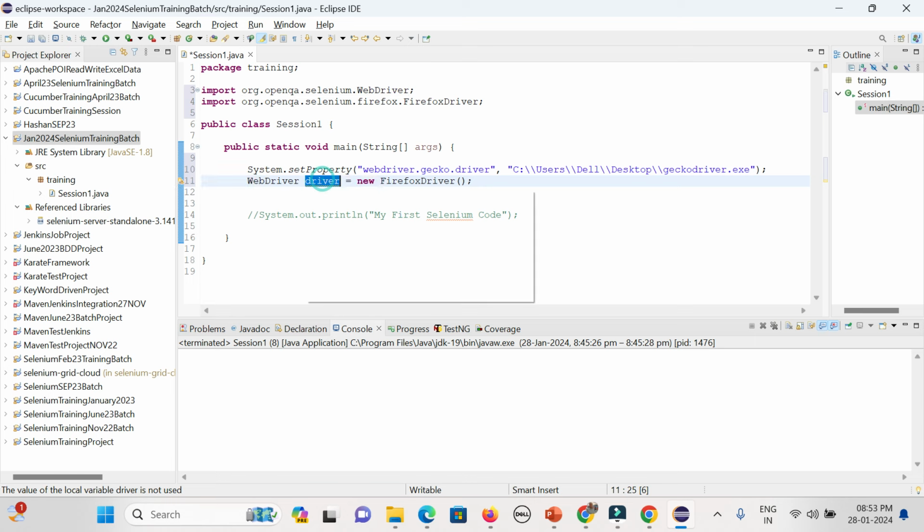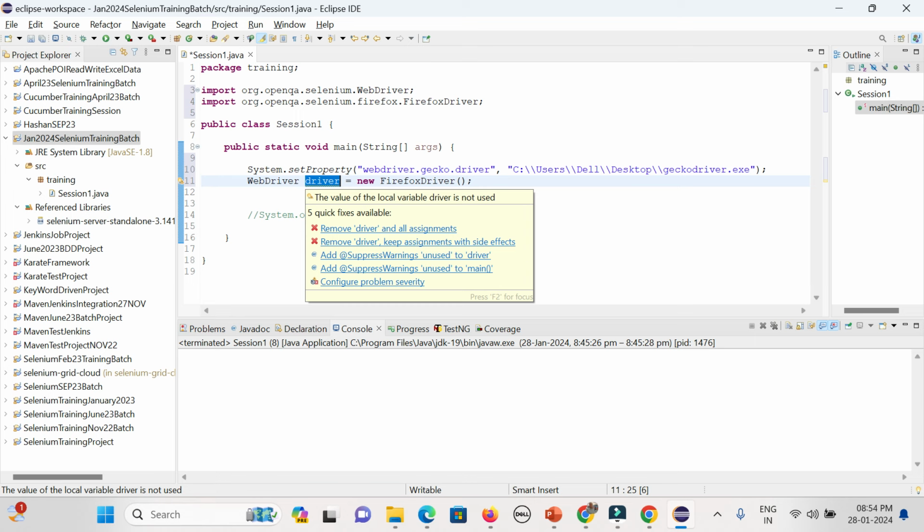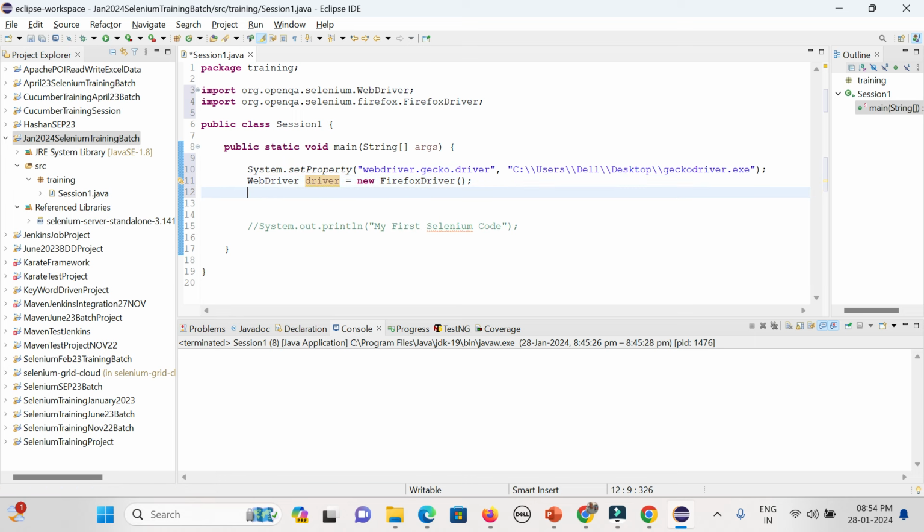This is the variable, or object instance, I've created. I did not use it anywhere, but that is not logically a problem. It will not throw any error, but it warns you that you've created the object or instance and did not use it anywhere. Now I will try to use it.